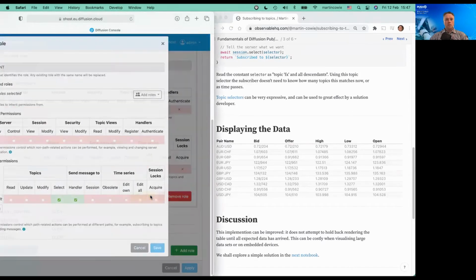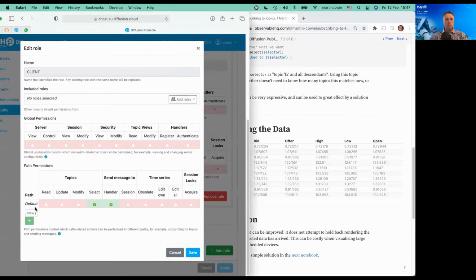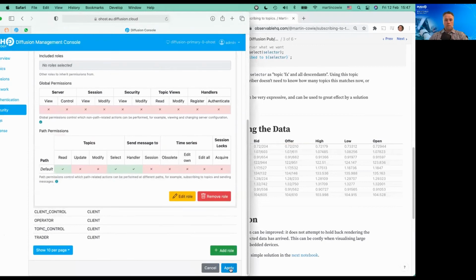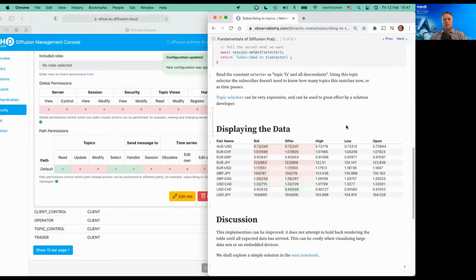So let's quickly undo our change because it's a bit too brutal. Give back read permission. Et voila, everything comes back to life. Now, let's do something that's just a little less blunt.